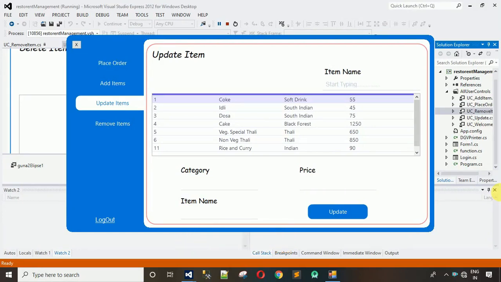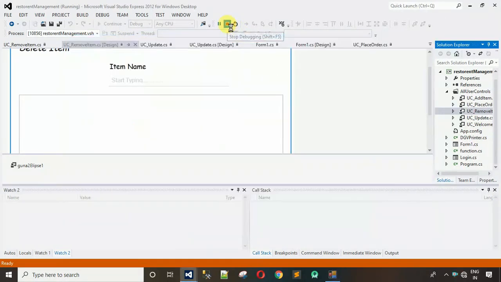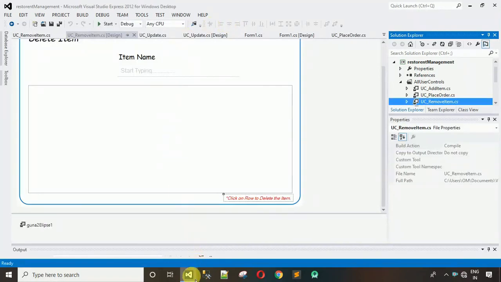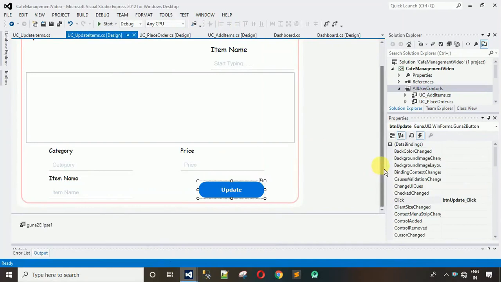So in this video, I'm going to show you how to design this delete, that is remove items, okay, and how to write the backend code for this. So for that, let's start. Let me stop this and move back to our project on which we are working. We are working on the cafe management project. So I have moved back over here.